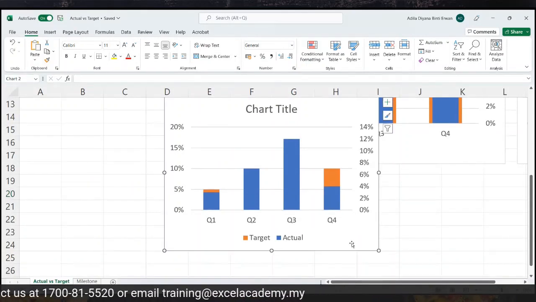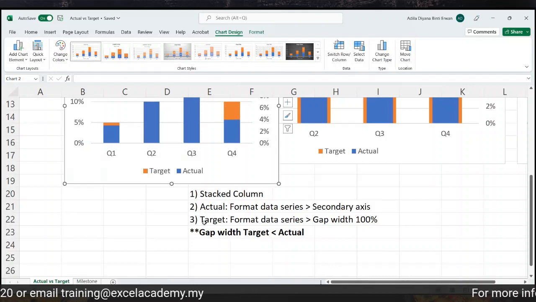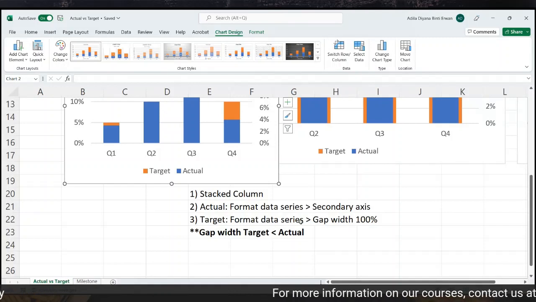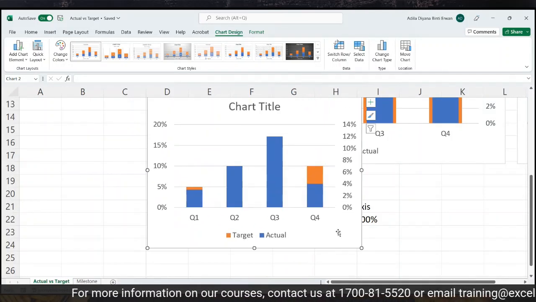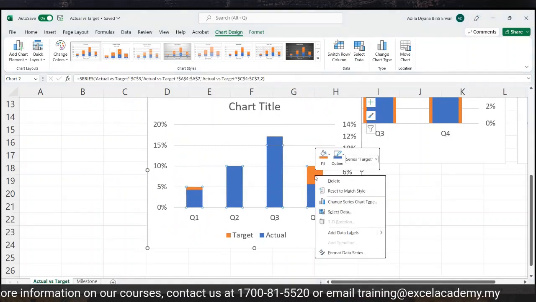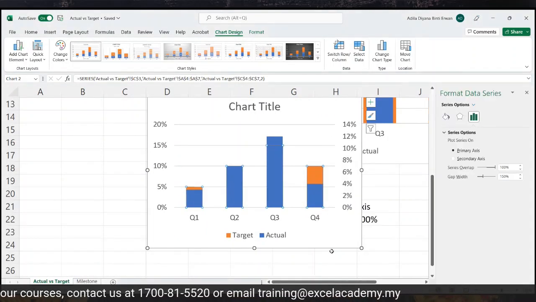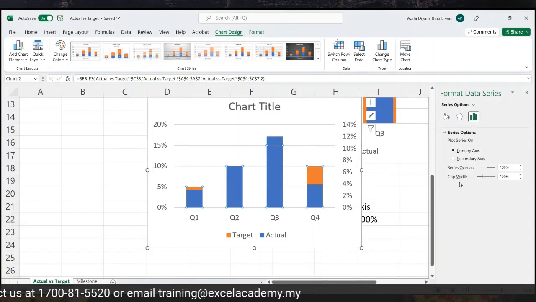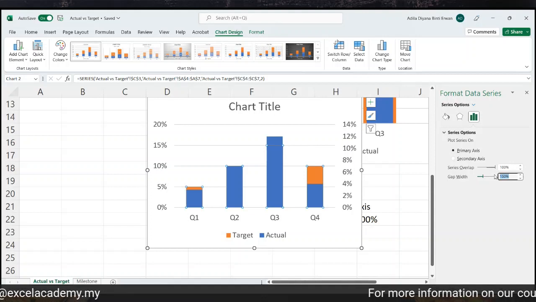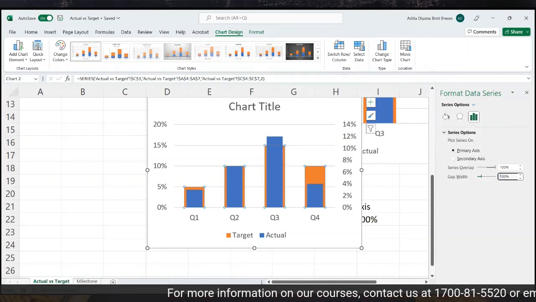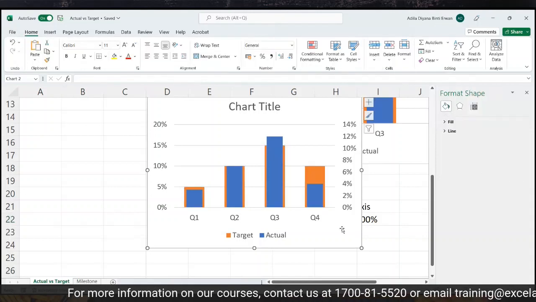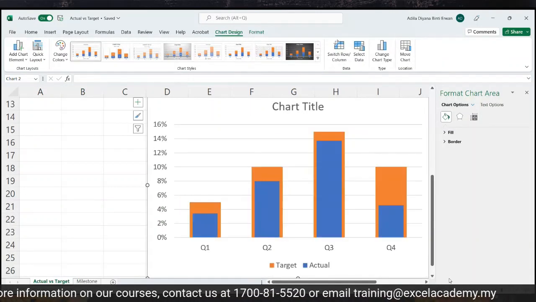And then the third and final step is to right click on target, okay, refer to number 3, choose Format Data Series, and then choose gap width 100. So target is in orange color, right click on the orange color, go to Format Data Series, and then down here at the bottom part we have the gap width, change it to 100. So just type 100 and then click enter. Okay, so now you can see the actual is already inside the target.